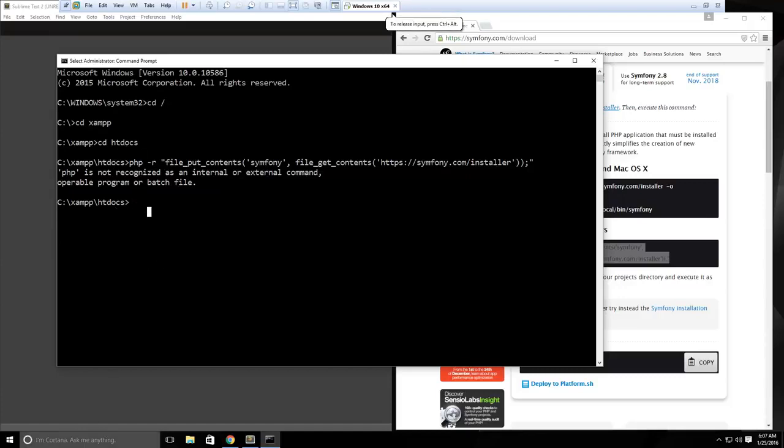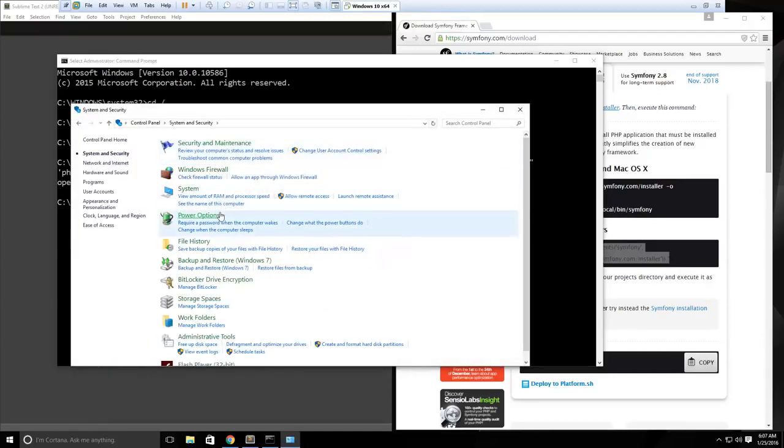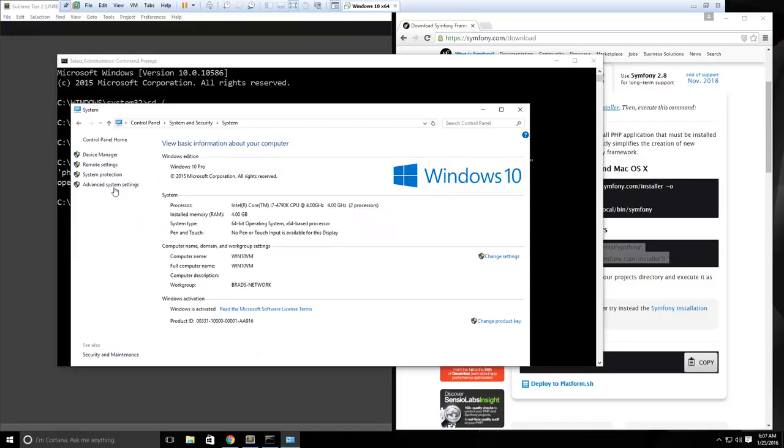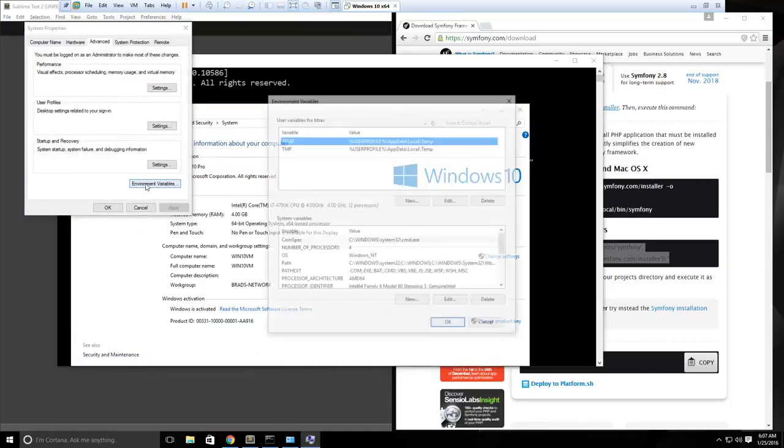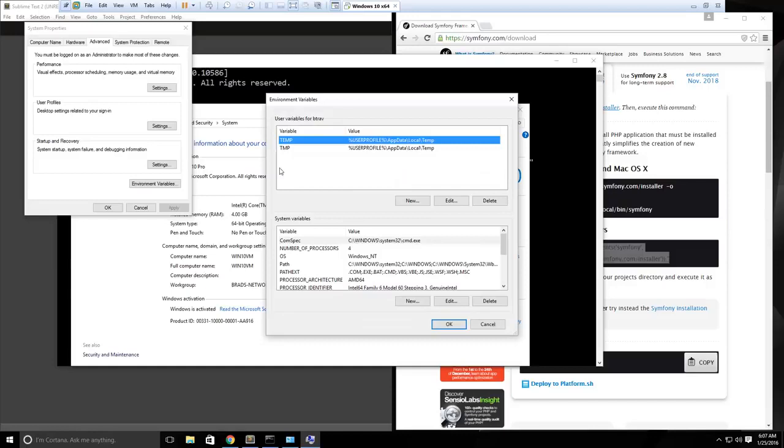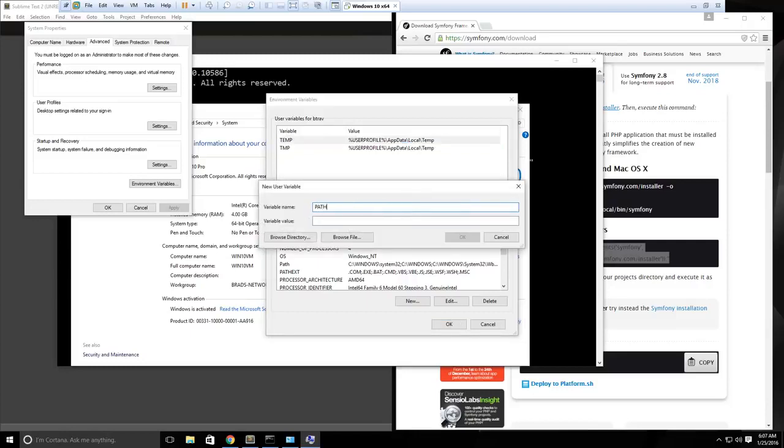Alright, so if you're getting this, just go ahead and let's go to Control Panel and System and Security, System, Advanced System Settings, and then Environment Variables. And wow, I don't even have a path variable. Okay, so if you don't see path here, if you do see it, click it and edit. If not, I'm going to say new path, and what we want to put in here is the PHP installation. So mine is in C, XAMPP, /PHP. That should do it.